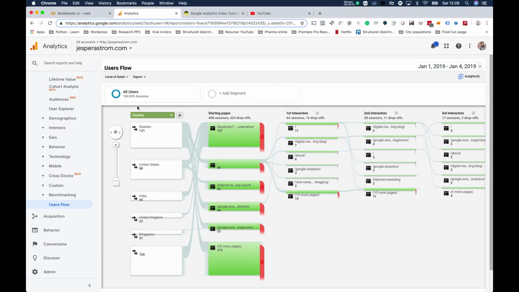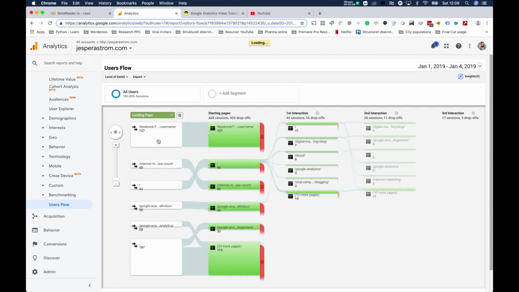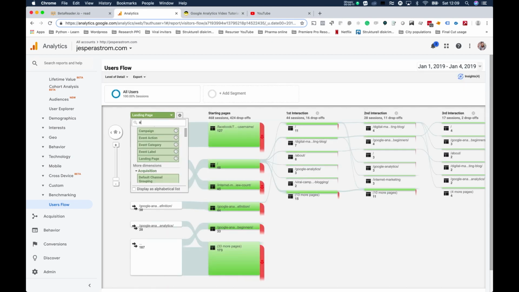So for this user flow report under the audience tab, it starts out with country as a selection, but you can sort these by virtually any kind of dimension that you have in Google Analytics. So you can start not only with country, but you can start with landing page, for example.